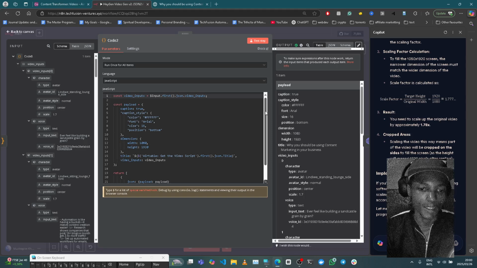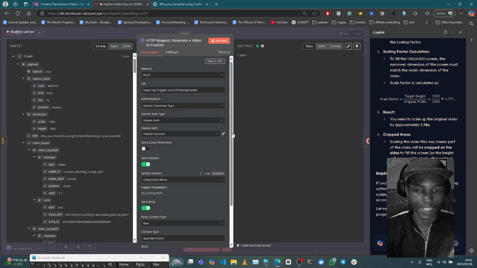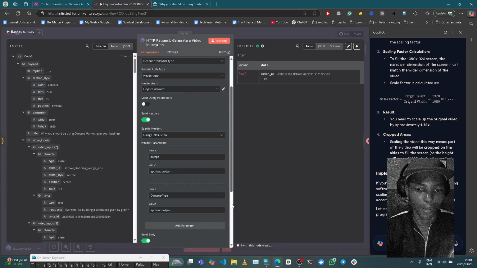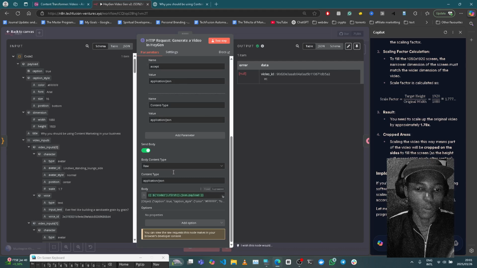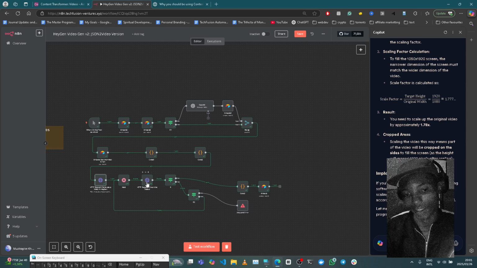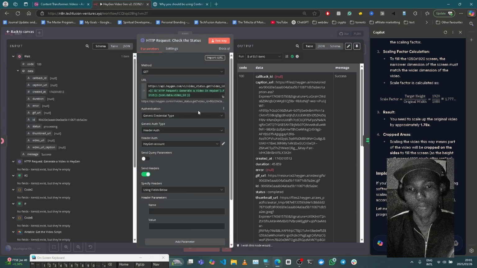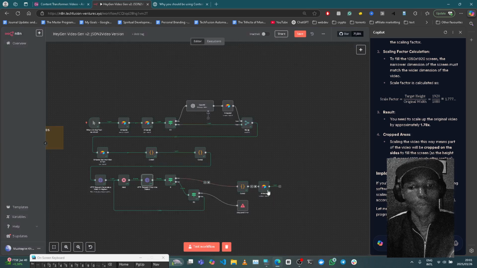Then we're sending the payload over to HeyGen as a raw body type, and this only works because we specify the content type and tell it to accept application JSON. Then it gives us a video ID that we can later check through a polling request. We're just trying to get the status. We're trying to get a status of finished, and if it's finished, we want to store it in Airtable after doing something with the URL.